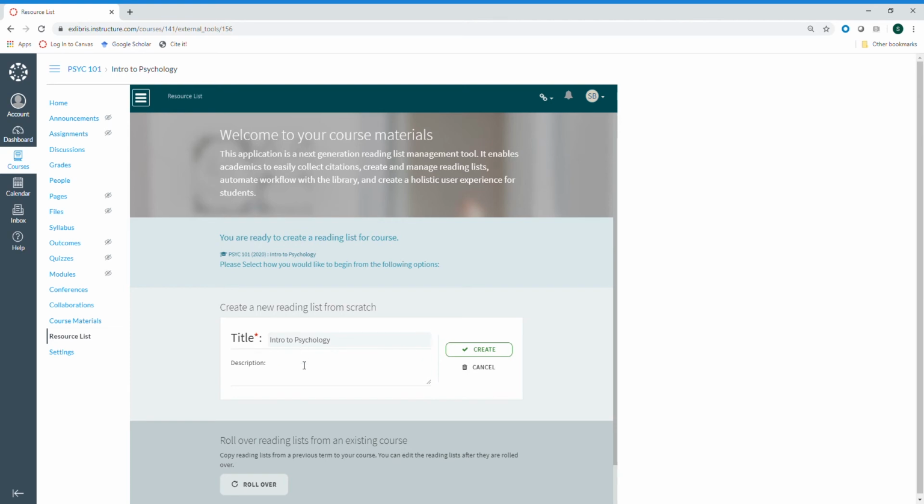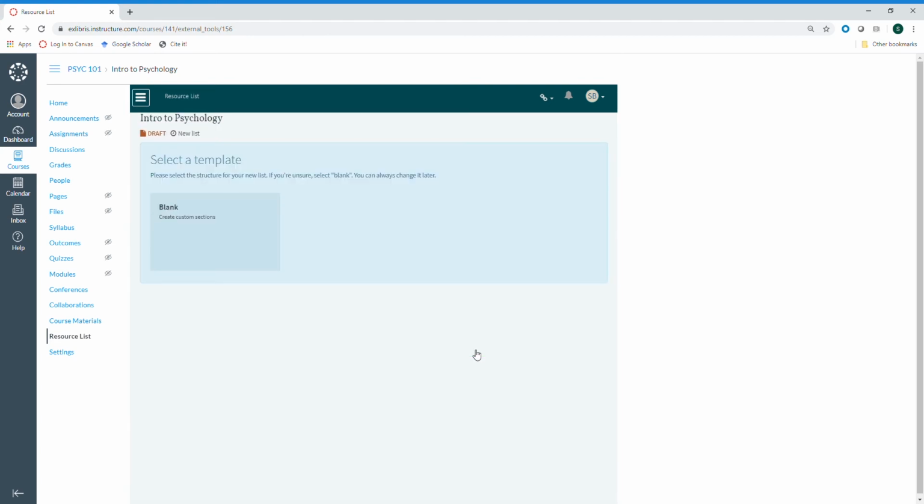You can either type directly in the fields or copy and paste from a separate document if you've already typed all of this out in an existing syllabus or reading list. Once you have finished, click Create.